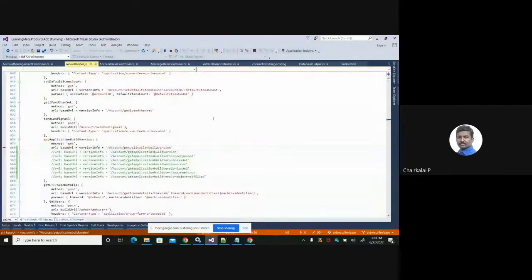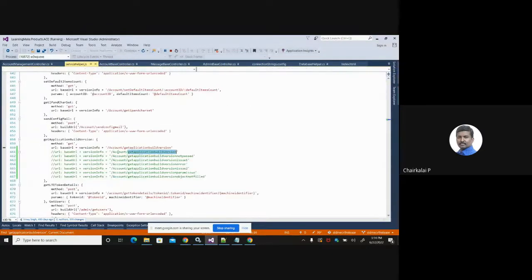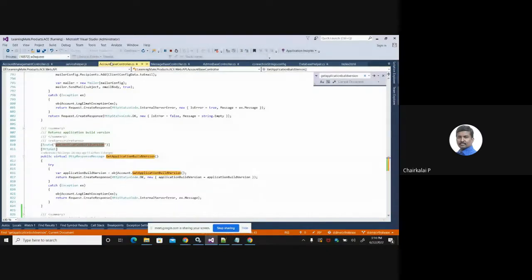Okay, now look at this. This is the place in the service helper file where this API is getting referred. Just a minute. I have mentioned it incorrectly for a purpose. You can see the same thing. Now I am debugging from a local front end application. The same thing you can do with your Swagger or Postman, whatever. Fine. Now, in the account base controller, since here it is mentioned account, this method is there, get application build version.